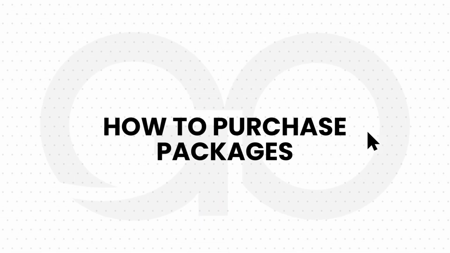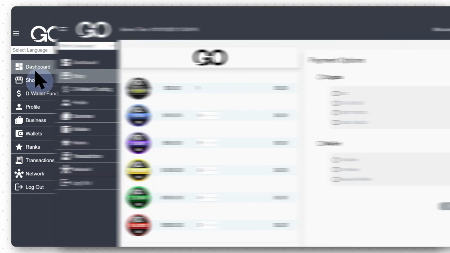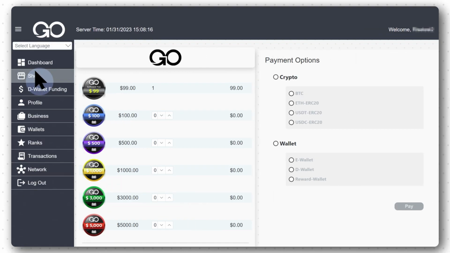How to purchase packages. After logging into the back office, select Shop on the left panel. You can choose any number of packages up to 10 units per package. Please note that a software fee of $99 will be added when making a purchase.